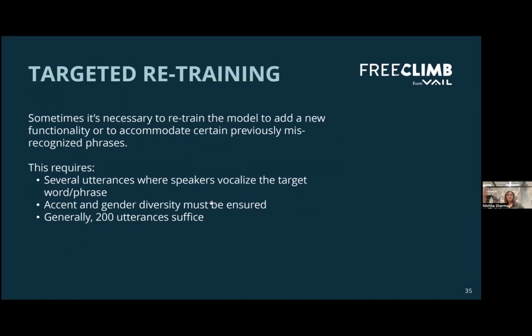Some more interesting things that we found while training these kinds of models is that sometimes it's necessary to retrain the model and update it, especially if you're adding some new functionality or if you're trying to accommodate some mistakes that you saw during A/B tests. This requires specific utterances for the targeted word or phrase which the model is getting incorrectly. So again, you should ensure that you have enough gender and accent diversity for these utterances. Typically, in our experience, about 200 utterances for a new phrase generally suffice, and the model is able to recognize that word once you retrain it.